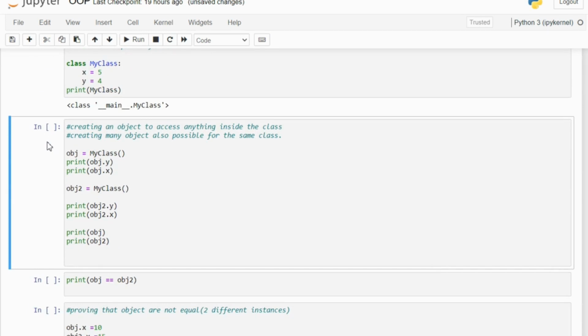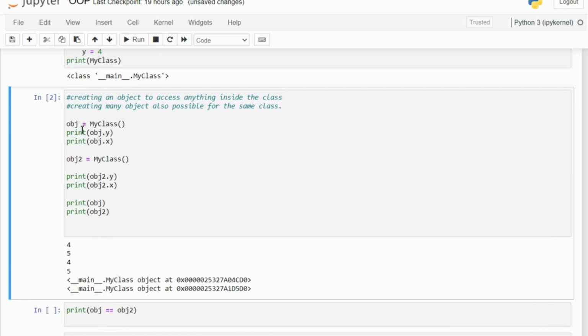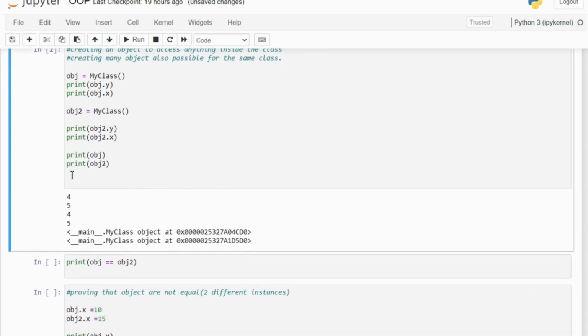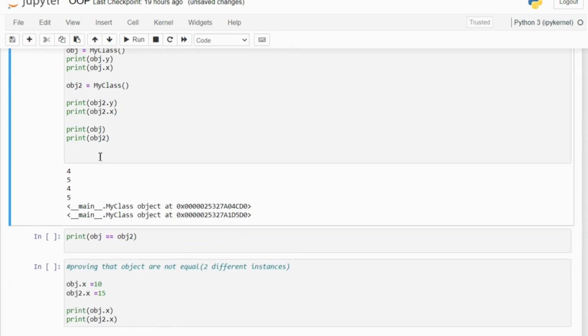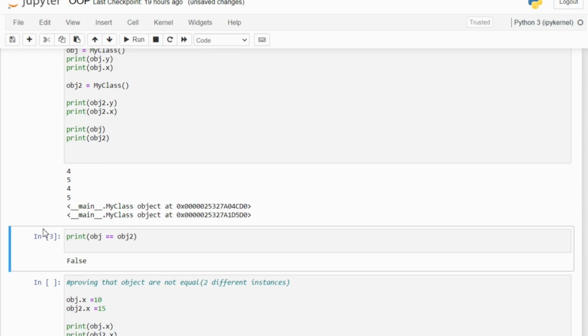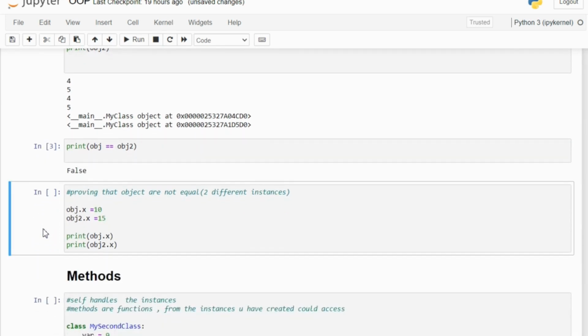In the next example, you could see we have created two objects. That means we have created an object to access anything from the class. So whatever we have defined inside the class, we can access. But we can also create as many objects as we need for the same class. This shows how to print the objects of the same class with two different instances we have made.